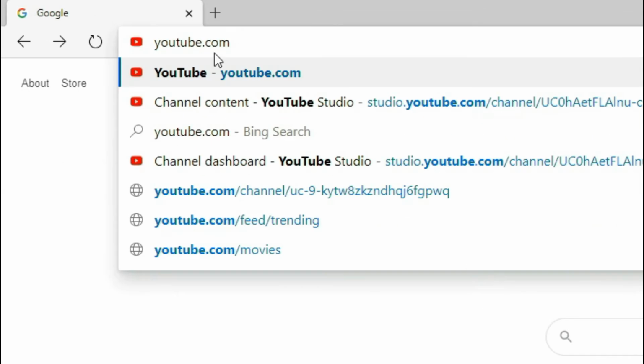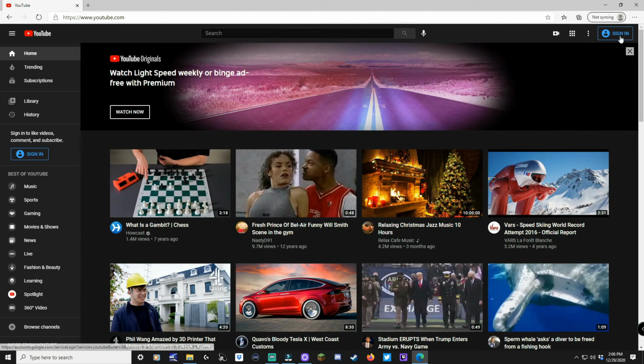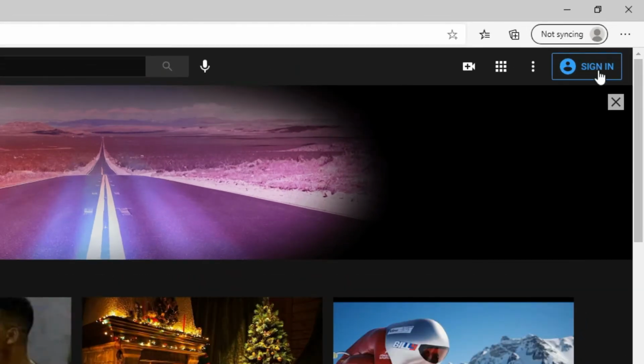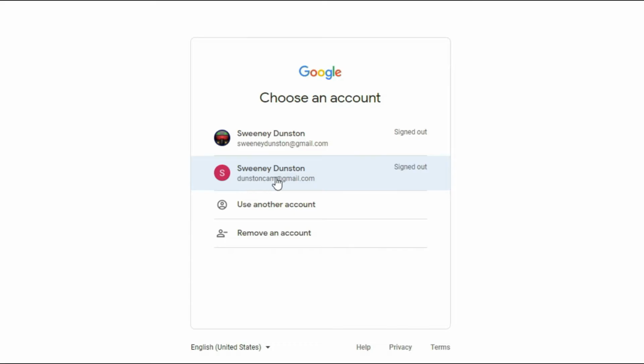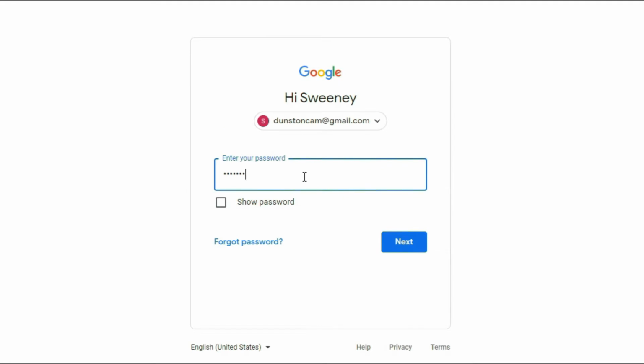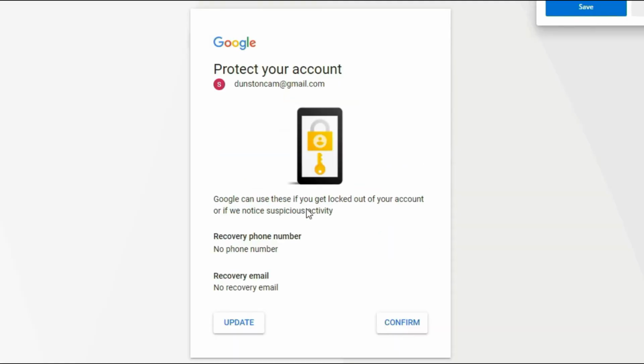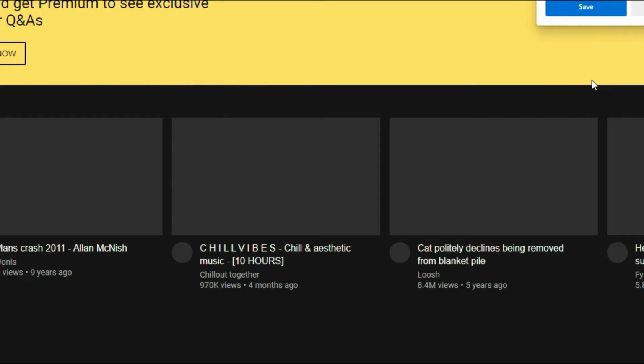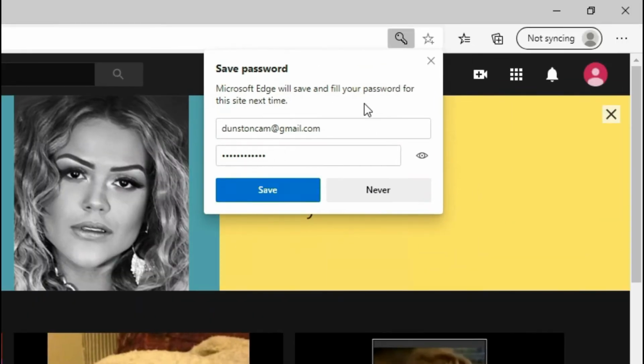So go up to your search bar and type in youtube.com and press enter. Once the page loads up in the top right corner, you'll see where it says sign in. Go ahead and click that. Make sure you choose the right account and then type in your password and then either hit enter or click next. And of course, now it's going to confirm. So go ahead and make sure you confirm it in whichever way it's asking you to do so. And then remember to save your password if this is your computer and it's not going to be shared with anyone.